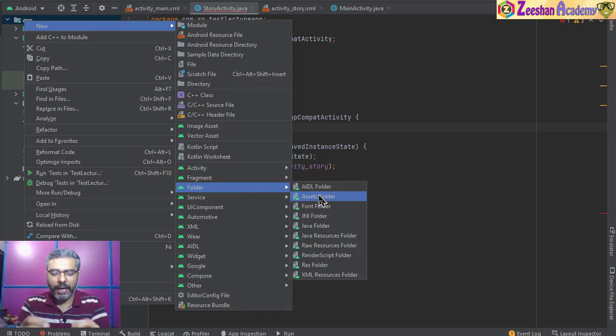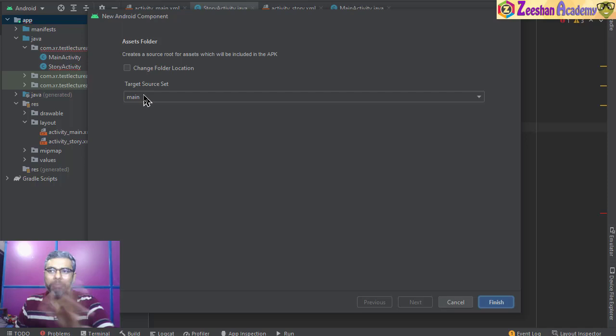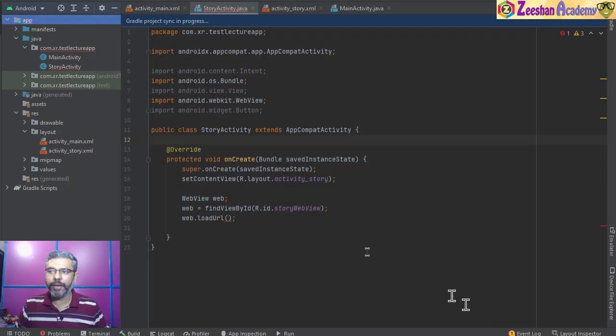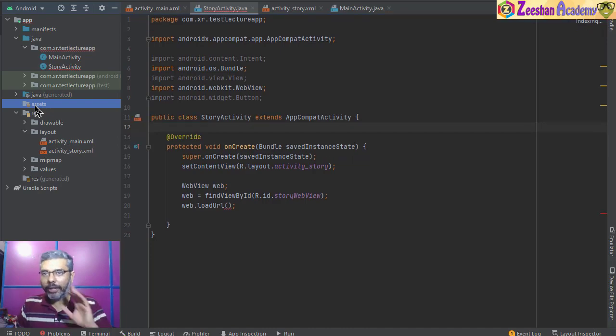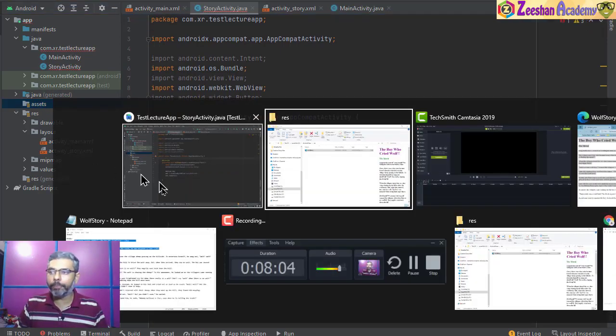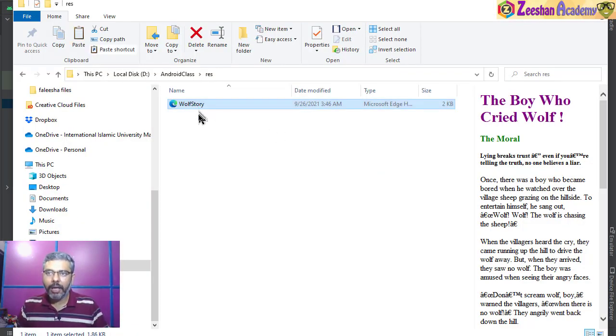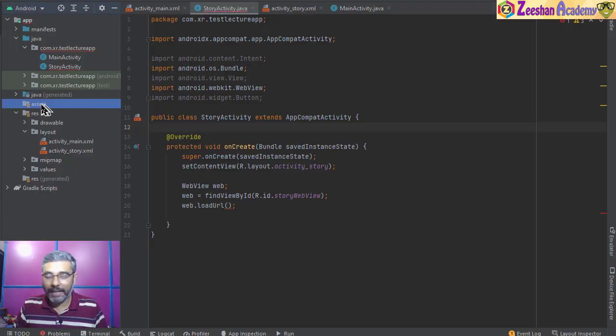Okay, now assets are like your resources, your important stuff. So in your Android Studio, assets are your external files that you are using within your code. So I will use the assets folder, name it main target, leave it blank, click on finish. Everything is done. You will now find there's an asset folder here. Okay, so what we need to do is import our HTML file inside this asset folder.